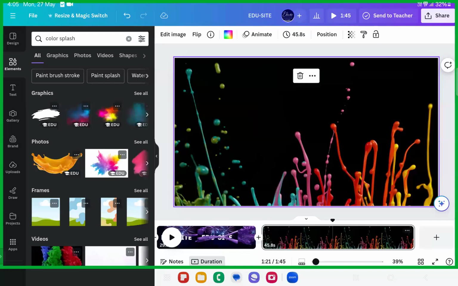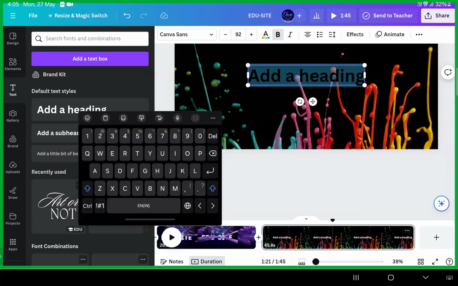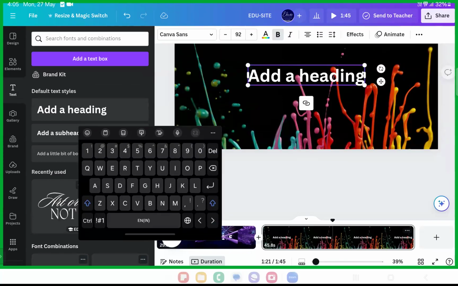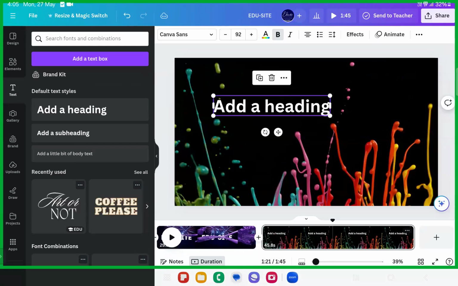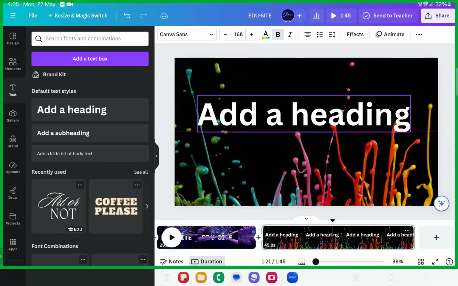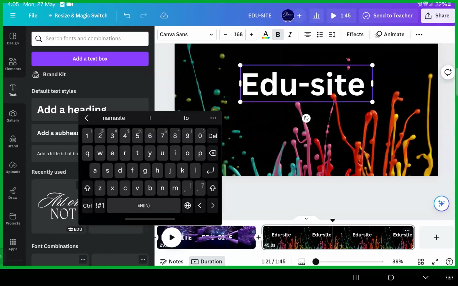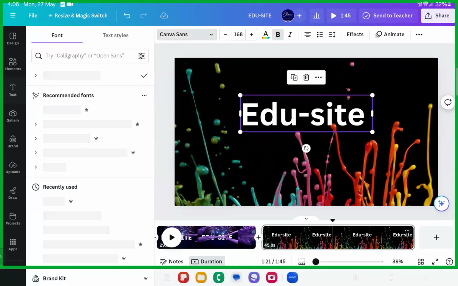Okay, I have applied a photo to the background. Now I'll add the text, the same text that we were adding in the previous logo making. How were we doing that? We just did it while using the logos. I'll just add it here. I'll add EDU-SITE.